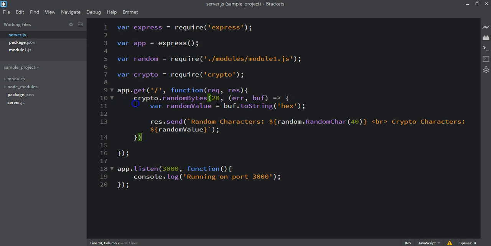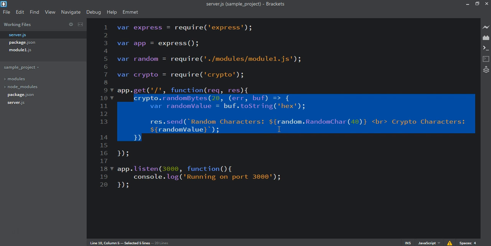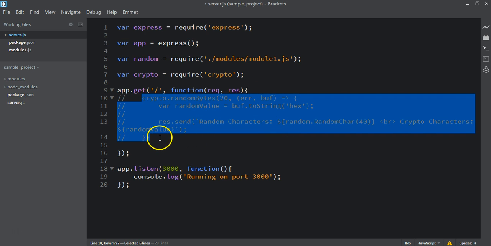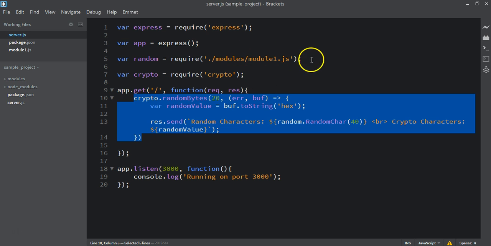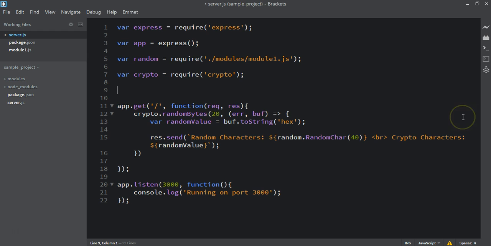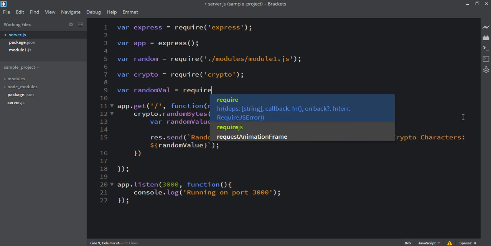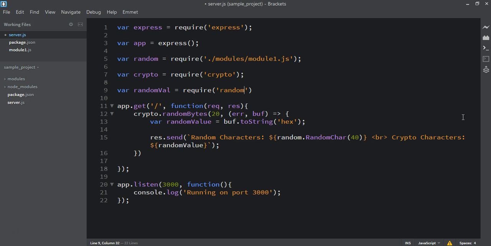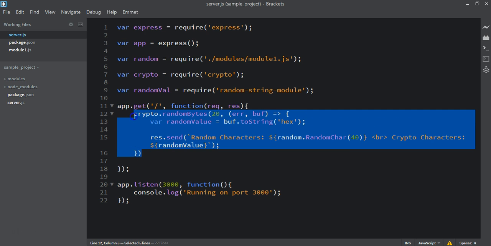Now I'll take this and comment it out for now. Or let me just leave this first. What I'll do is require the module. So variable, I can say randomval equal to require random string module.